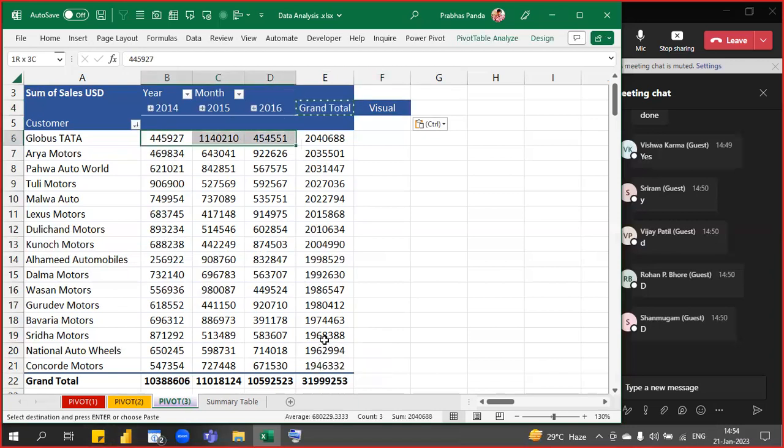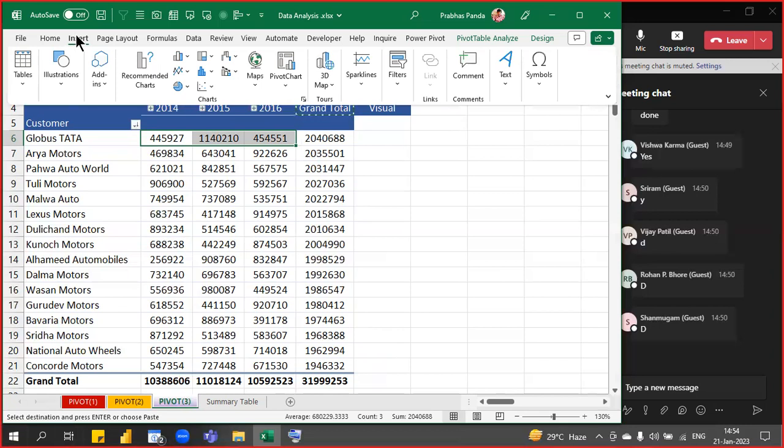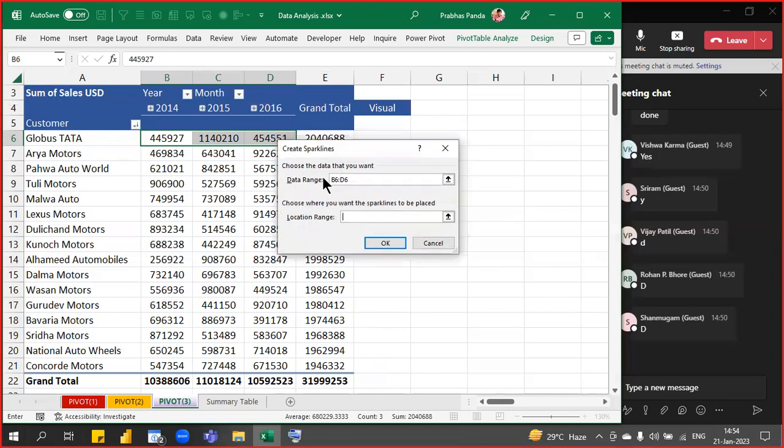Globus Tata. I have taken the last 3 years of data. I will go to Insert. On day 2, if you remember, we discussed a sparkline called Column. Able to recall everybody? Today I'm going to take you through the Line option. I'm not going to take Column, I'm going to take the Line sparkline.